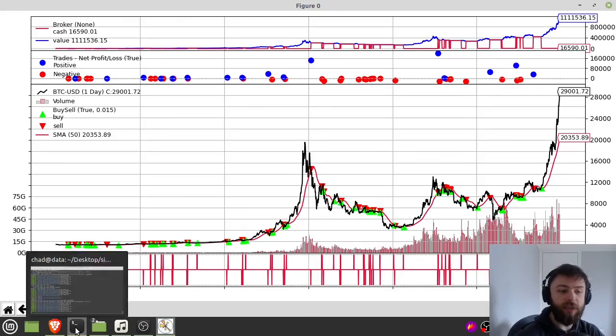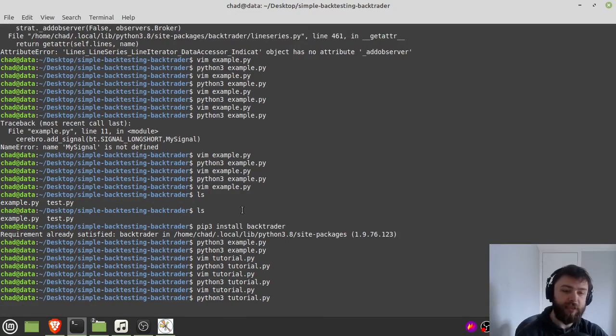So there you go. That's how you implement a simple strategy in Backtrader in Python.